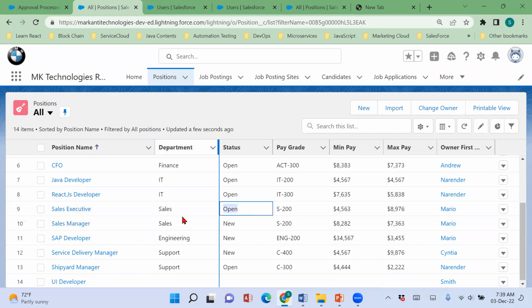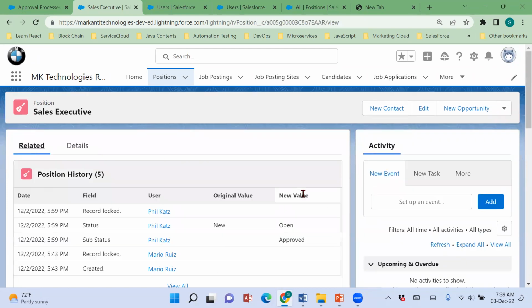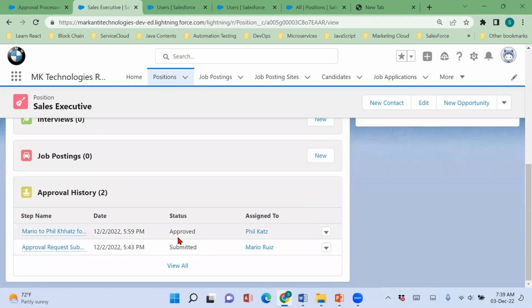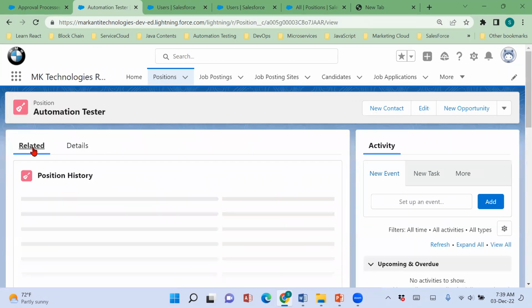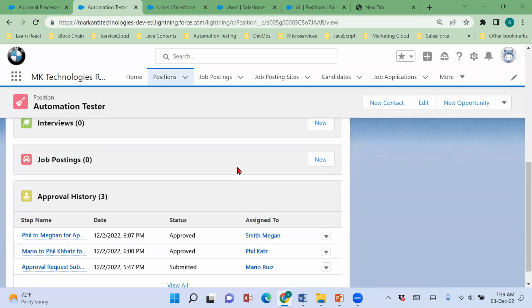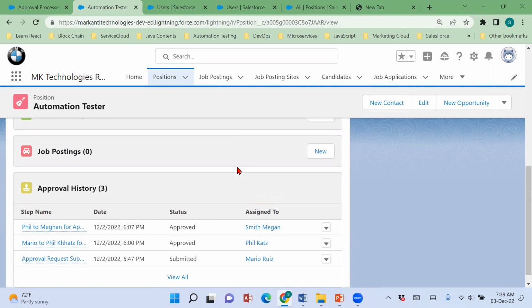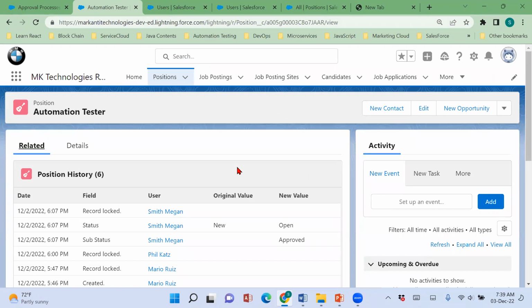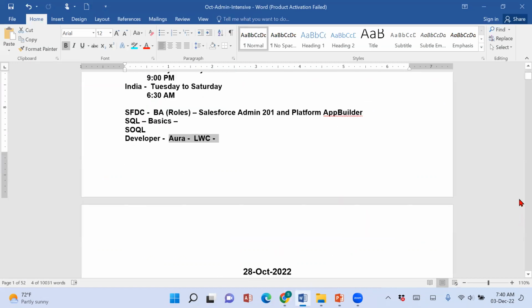Sales executive, open. Upload. Automation tester, approved. Got it? This is called your step-by-step approval process. Clear? Interesting?